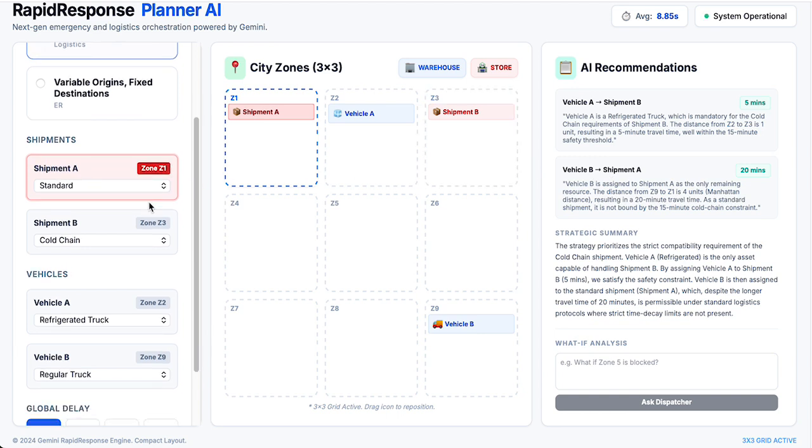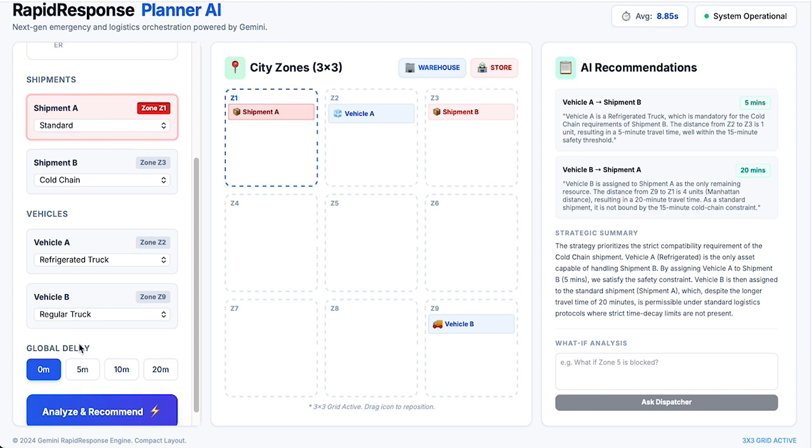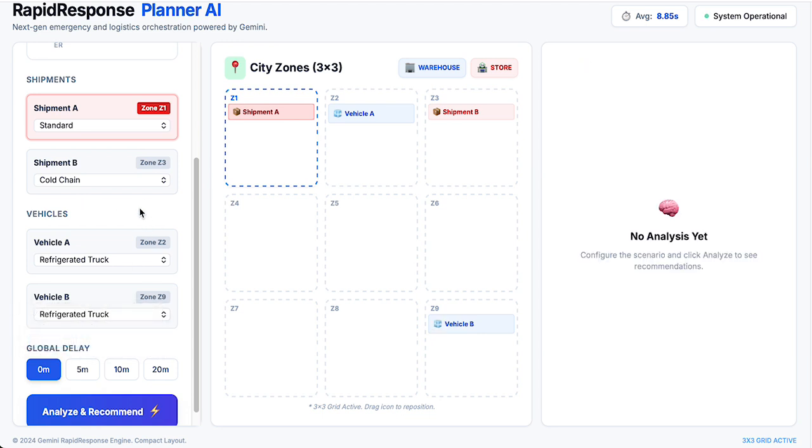And then here is a delay button. The delay button shows you how important the time constraint is. In certain cases, like cold chain, people cannot wait any longer. I have a system constraint of 15 minutes, and if it's more than that, then everything would need to be reprioritized. We have a comparison. Let's start with this case.